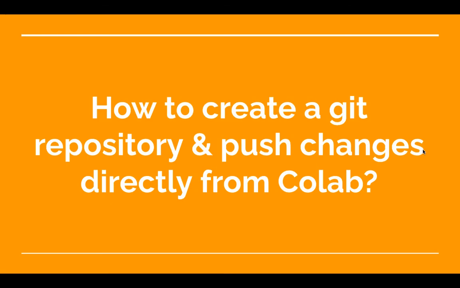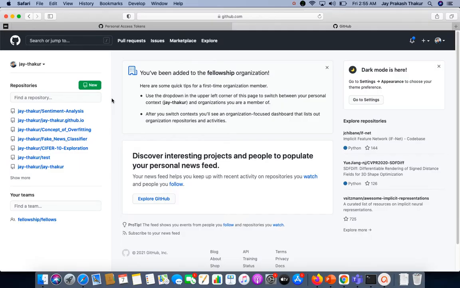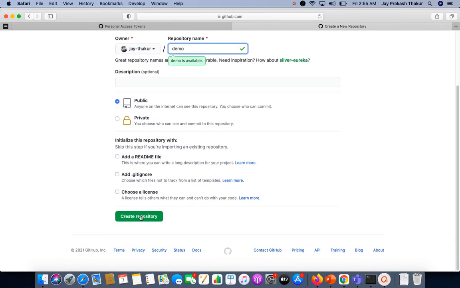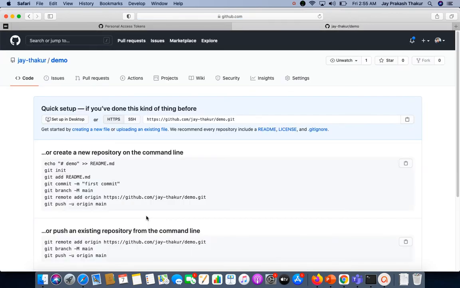In this video, we will learn how to create a Git repository and push changes directly from Colab. So let's get started. Go to github.com and click on New. And then give the repository name. I'm going to give the name demo. And then click on Create Repository. And here we can see our repository has been created.